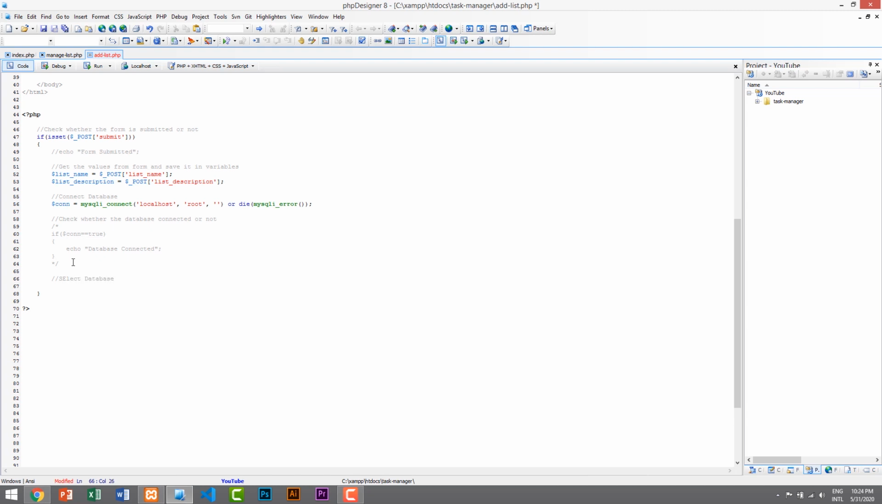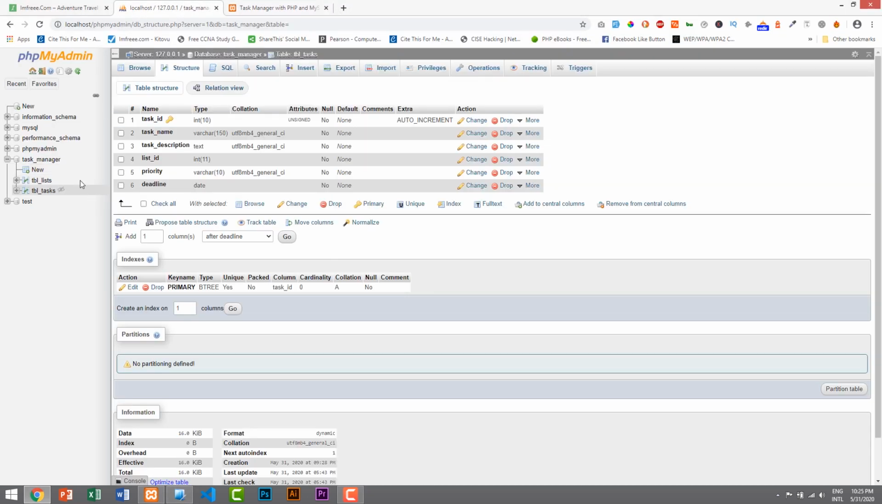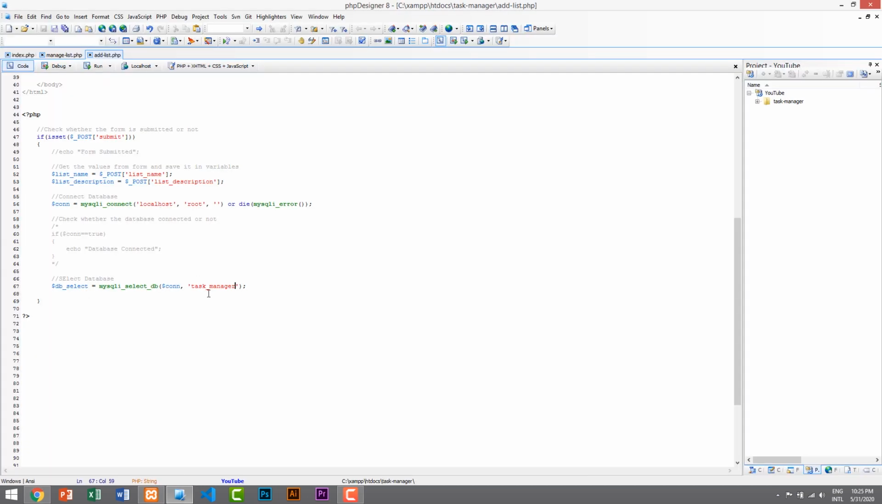Select database. So to select the database, let's create another variable. So $db_select is equal to mysqli_select_db. So this is the code. So mysqli_select_db, and here we need to pass our database connection we made earlier. So this database connection will be passed, and then we need to pass our database name, which is task_manager. So let's go to our phpMyAdmin and let's check the database name. This is our database name, task_manager.